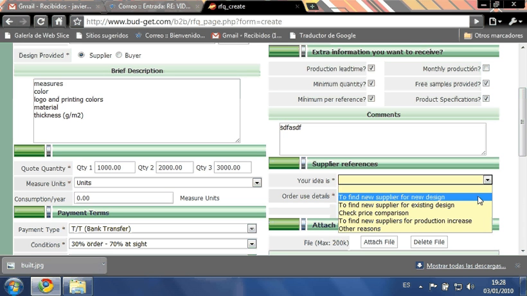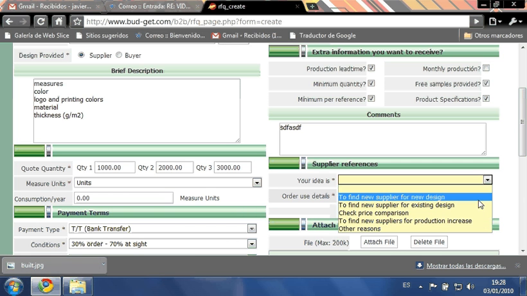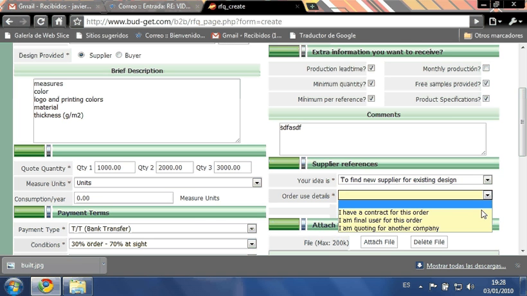And then you have to give an idea also to the supplier. If you want to find a new supplier for a new design, or a new supplier for an existing design, just check price, or find new suppliers because you have too much production or other reasons. In my case I will say I want to find a new supplier for an existing design. Order use details means you are the final user, you are quoting for another company, or you have a contract for this order. In this case I will choose this one.